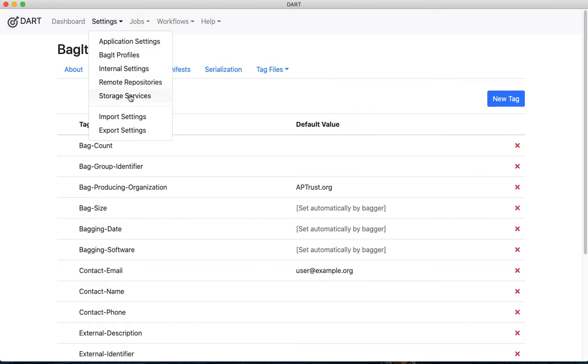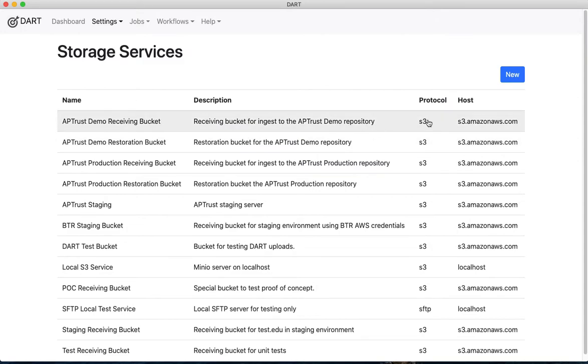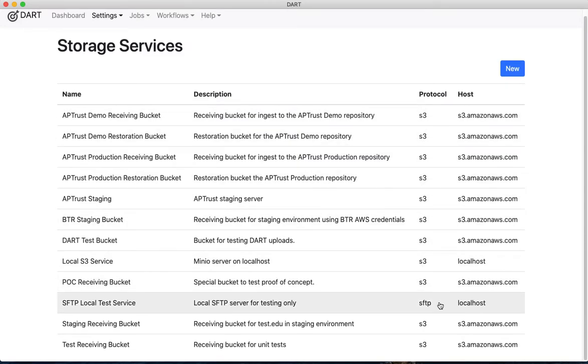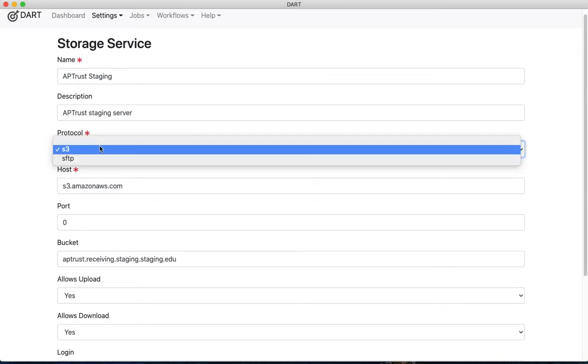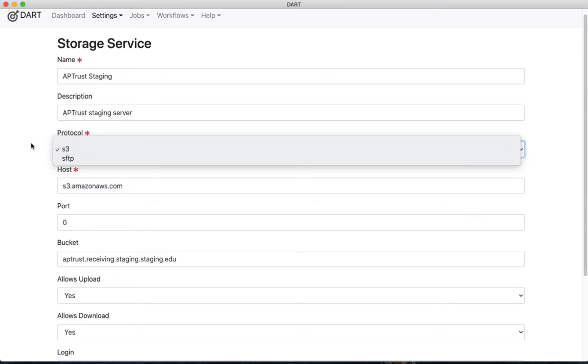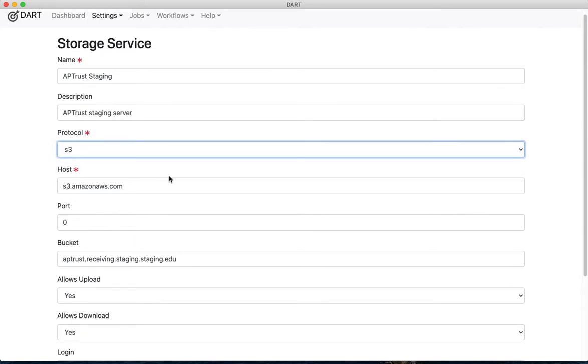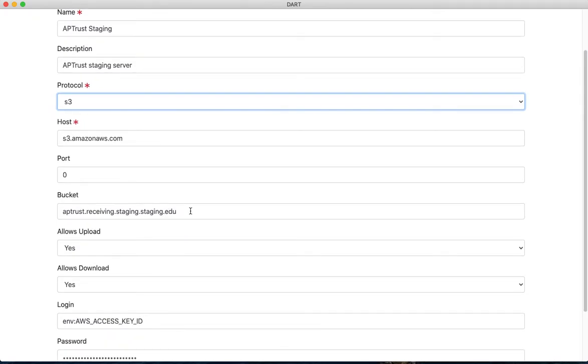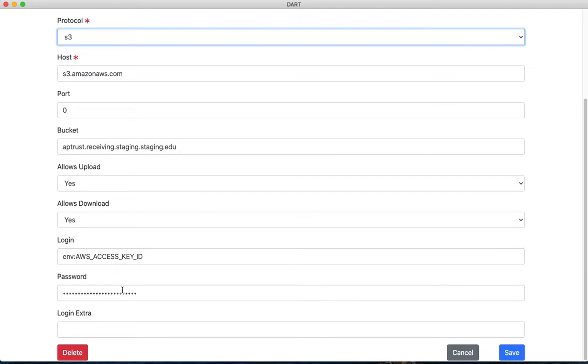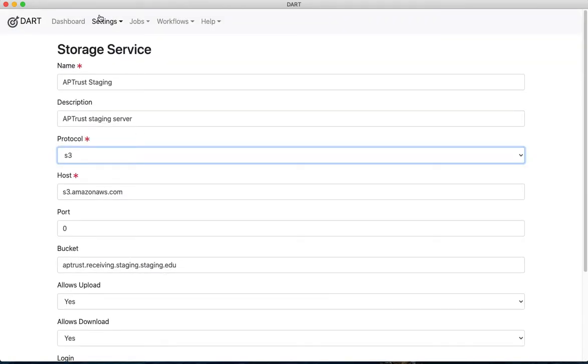I'm going to look at storage services also. These are currently S3 or SFTP servers to which we can upload bags for ingest into whatever repository we're trying to get these bags into. When you set these up, you have to give each service a name, a protocol, whether it's accessed via the S3 protocol or SFTP. You have to say where the host is, a bucket name or a folder name if it's an SFTP server. You have to put in a login and password so that you can connect to those things.